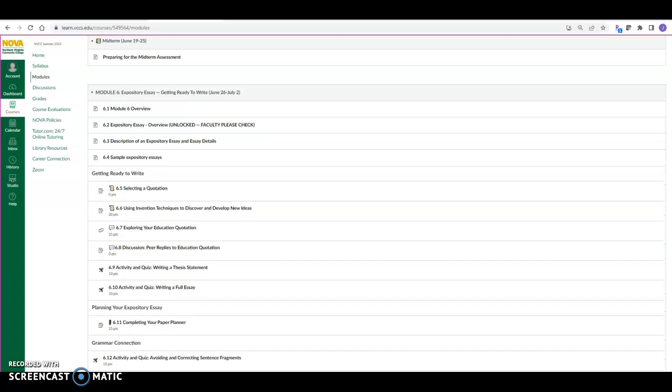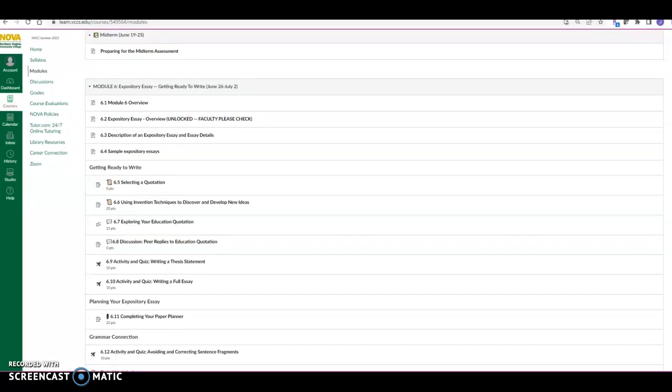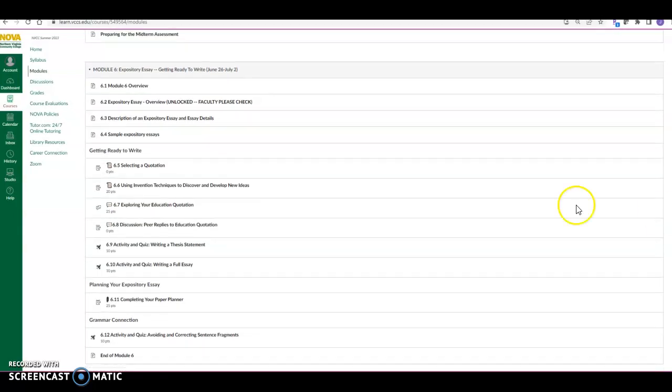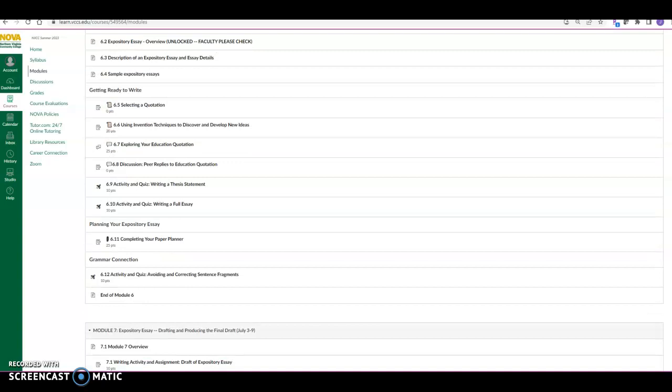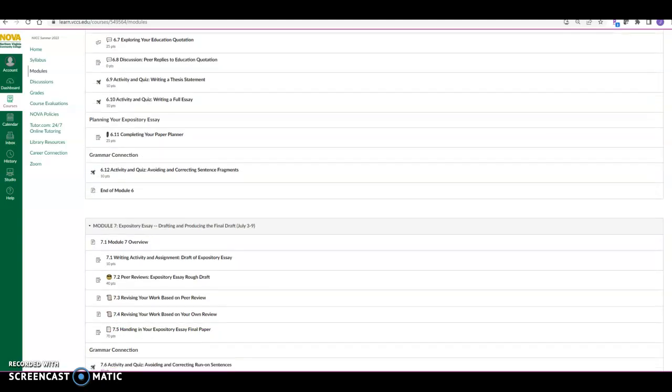And then we move on to the expository essay, which is an informational essay. You've got all of the information, and some of these are like samples, descriptions of the essay, an overview, and so on and so forth. You can see the different activities. You can see some of the grammar activities. This one has a major assignment. That's a paper planner. You're setting up topic selection, research, and so on and so forth.